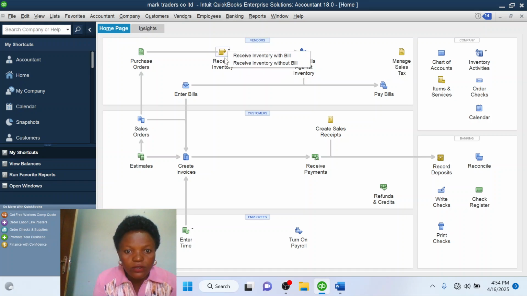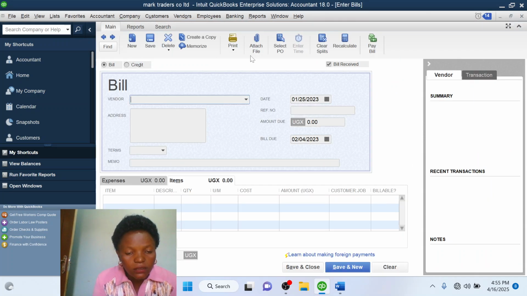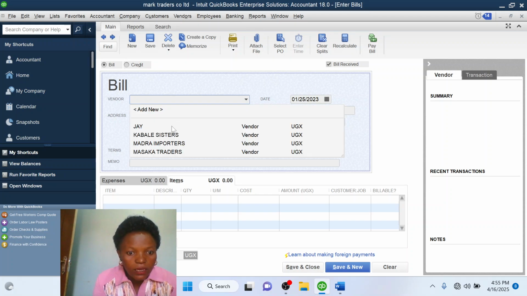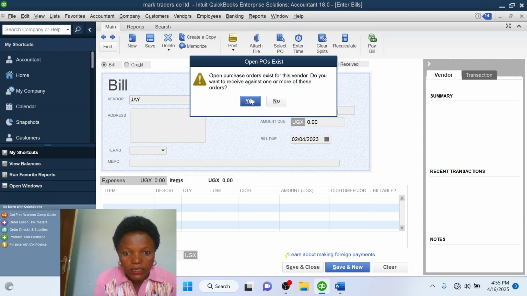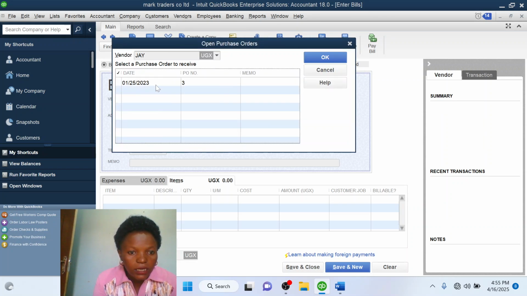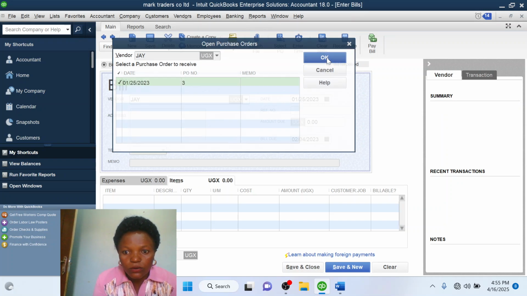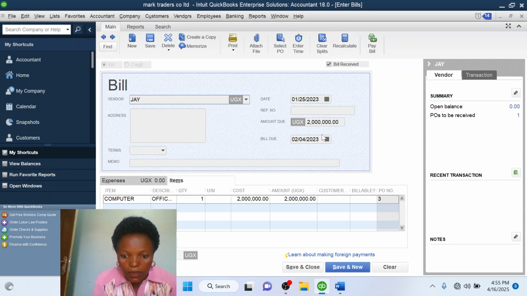So I come here and receive inventory with the bills. On vendor here, I say J, I say yes, I tick my date, so I say okay, I save and close.